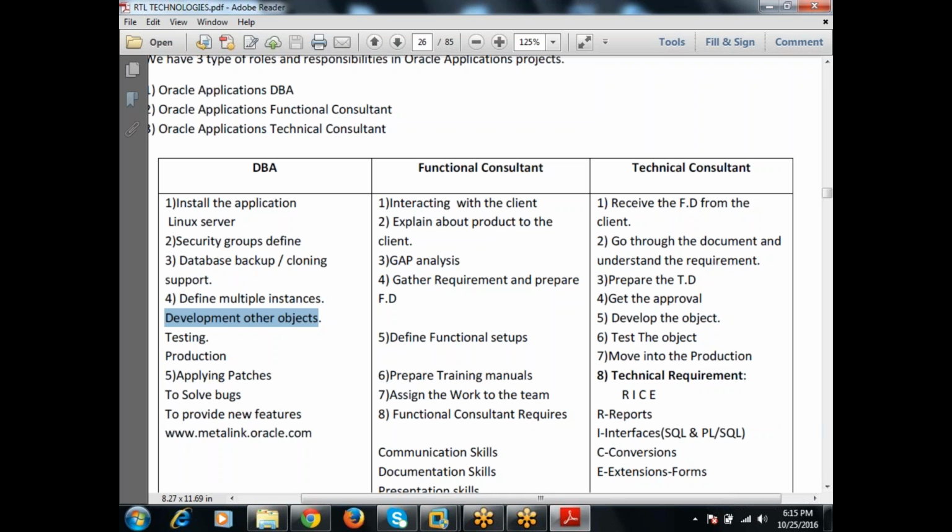Once the component is tested successfully in the development instance, it will be moved into the testing instance for testing again. In the testing instance, there will be sample data. Your components will be tested with sample data. If your component is working perfectly in the testing instance, then it will be moved into the production instance. In the production instance, your client is going to test. Your client means your client employees, end users.